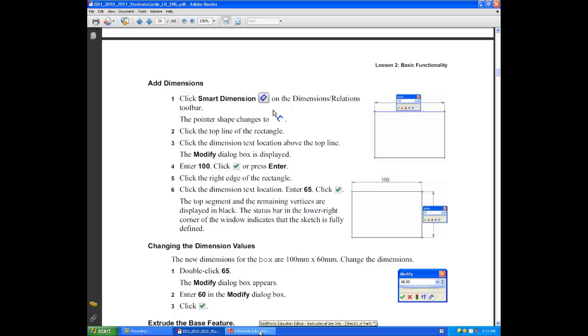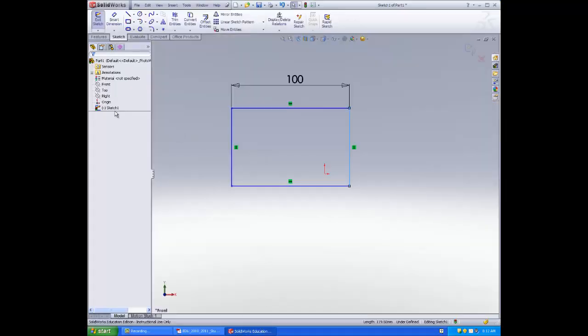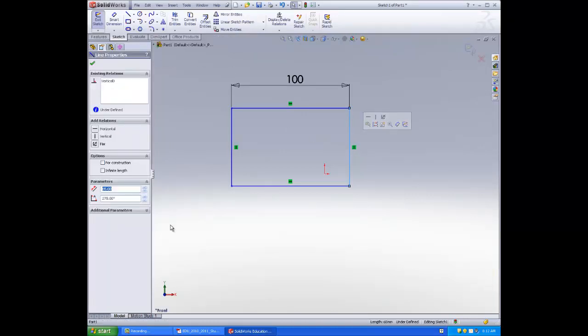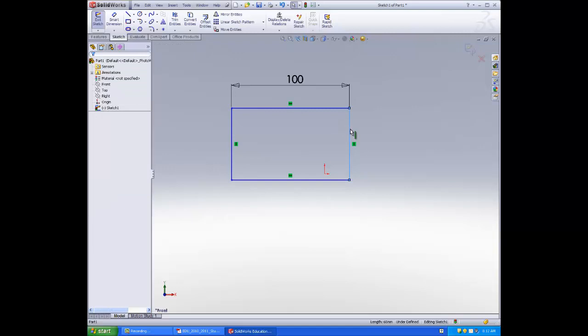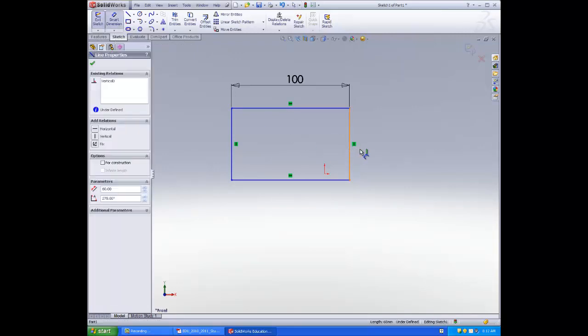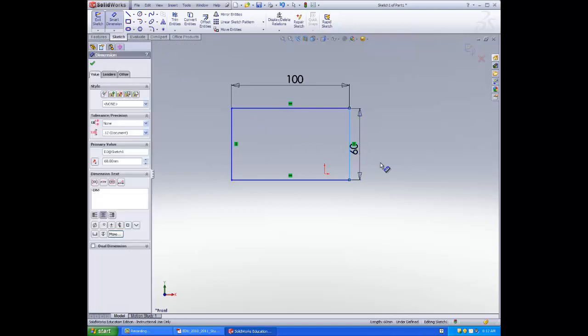And then we're going to modify this to 60 again, just so we get used to doing this. Alright, so we went from 65 to 60. Check OK. And we could use the Smart Dimension tool so that we can actually see this is alright, this is where we want it. That this is 60 and that's 100. Now we have that all set.